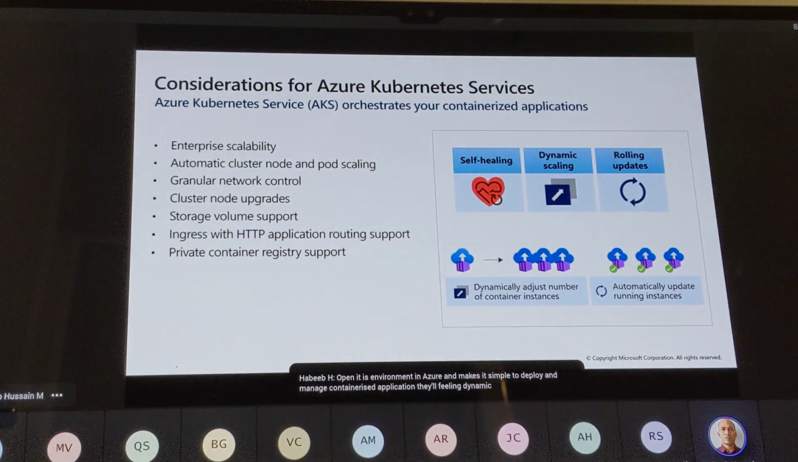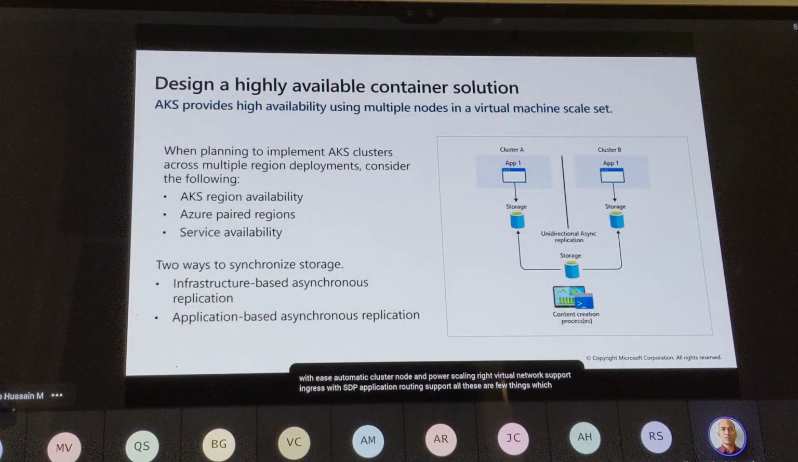Self-healing, dynamic scaling, rolling updates. So this is where Vijay's question also comes into play, right? So these are the things that we have. Factors why I should go with Azure Kubernetes Service: integrated identity and security management, which means I can integrate with Azure Active Directory with ease. Automatic cluster node and pod scaling, virtual network support, ingress with HTTP application routing support. All these are a few things which come into play with AKS.